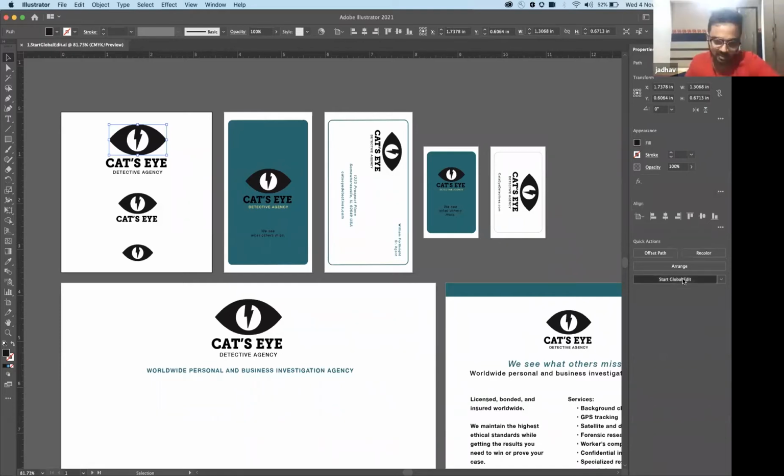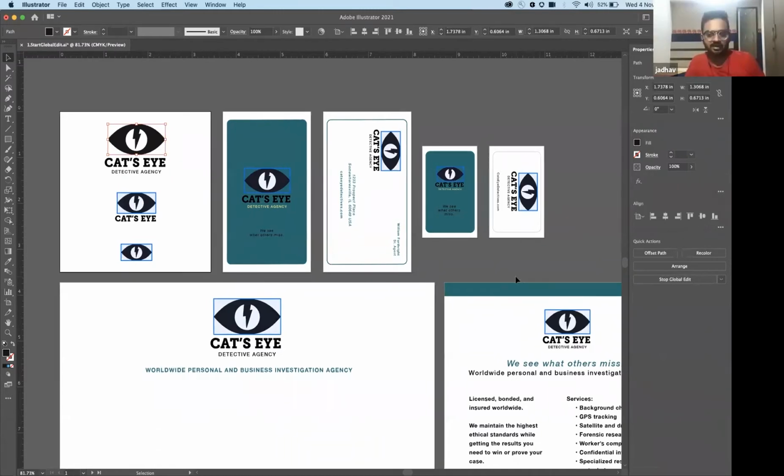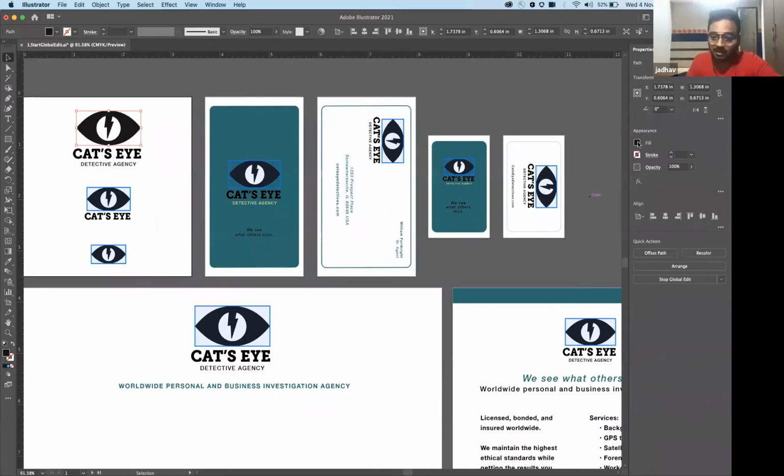So I click on Start Global Edit, and you see that it automatically selects all the logos which are there in the different artboards of my single Illustrator file. Simple. Now I can come to my fill and change the color to red, and you'll see that all the logos will become red.